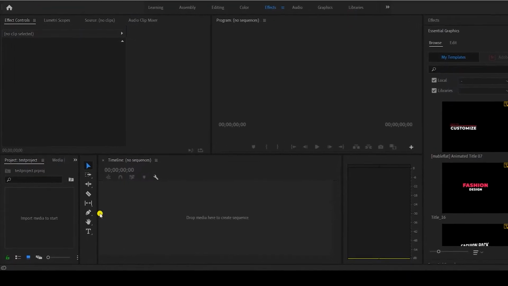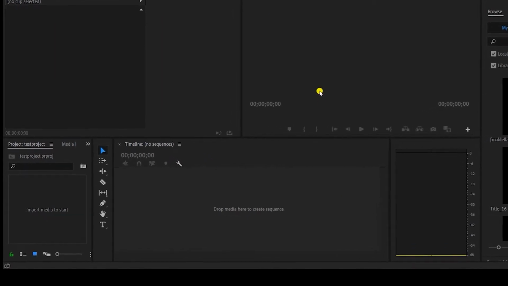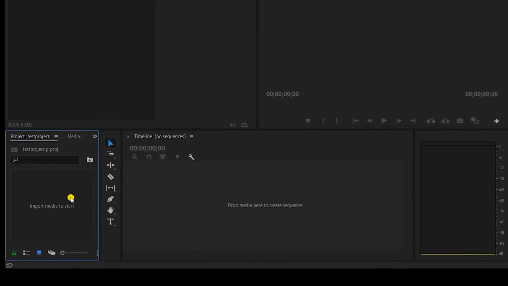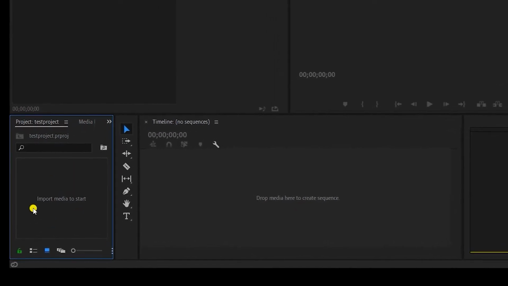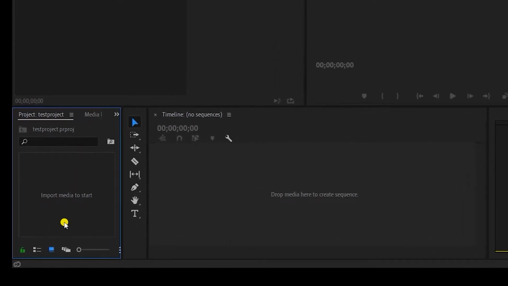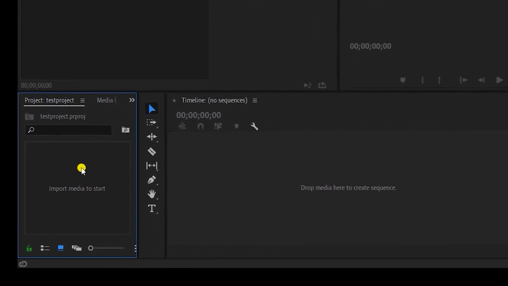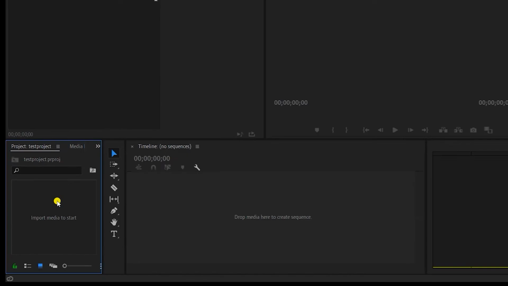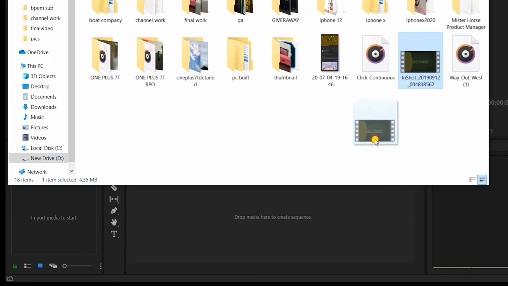So this is our main window where all the editing will be done. First of all, let me explain these different sections. This is the first section, known as import media to start. Here we'll add all the videos that are necessary for video editing. Basically we'll add all the raw videos over here. For now I'll add one footage over here. You can just normally drag and drop any file and add it over here.